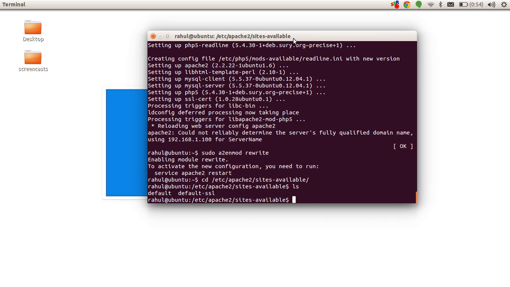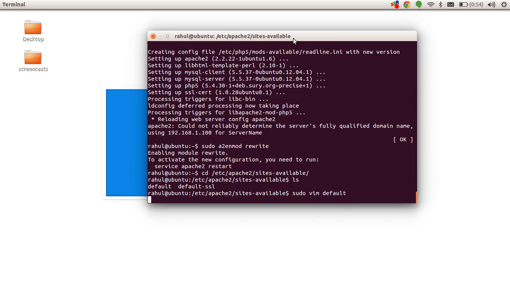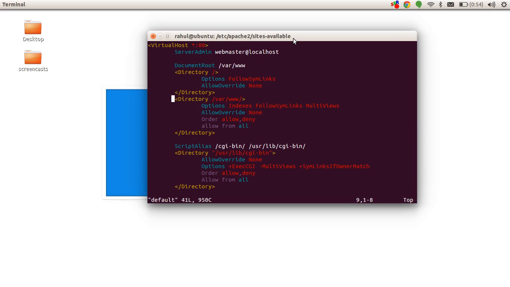Sites available. Here you see this default, so we'll need to edit it: sudo vim default. Here is the directory block with /var/www. Within this block you can point out this line saying AllowOverride None. Press I to get into edit mode. We'll simply change AllowOverride None to AllowOverride FileInfo, so that it works with the .htaccess files that are put into the folders itself.